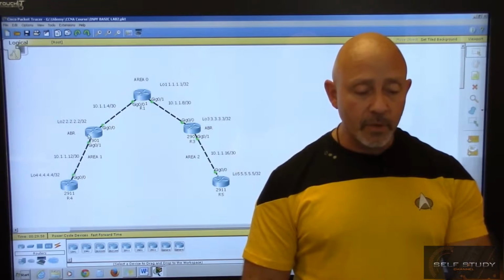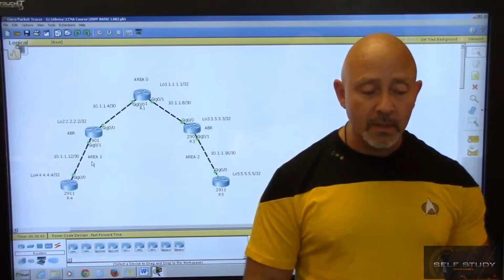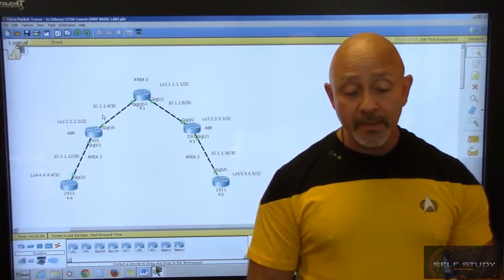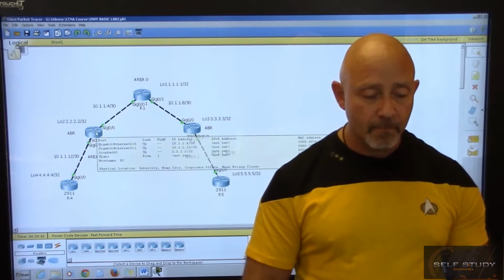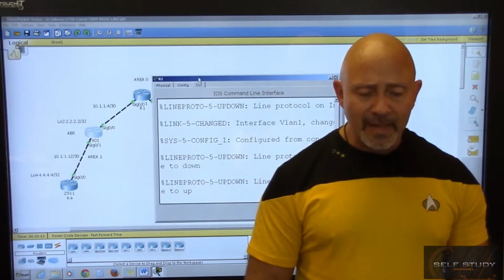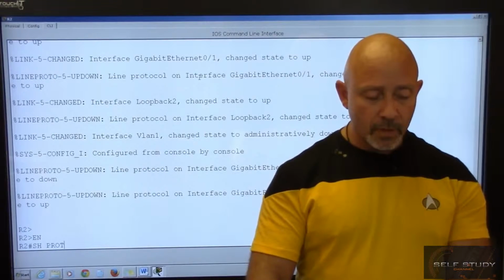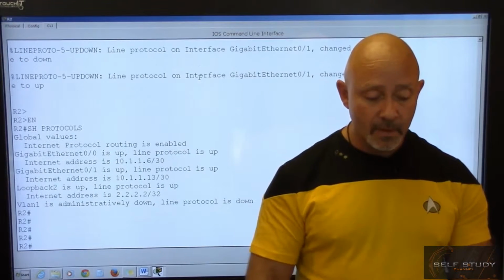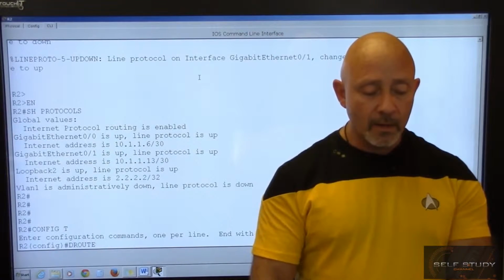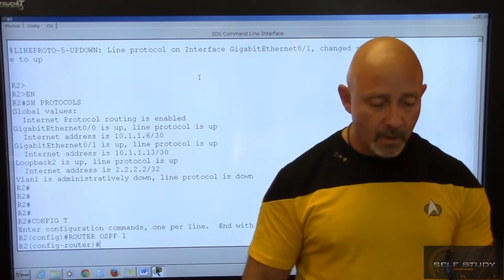You need to advertise one interface. That's going to be the 10.1.1.12 network in area 1, and the other 2 interfaces will be in area 0. So let's go ahead and do that. And again, we'll do the show protocols command, so we can have the info right there in front of us. One of the reasons I like that is that I can see the mask. All right, config T, router OSPF 1.